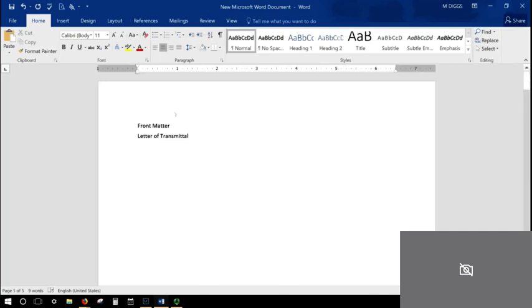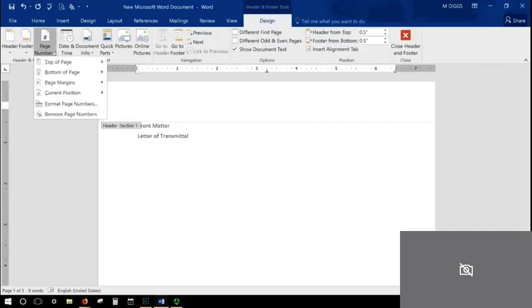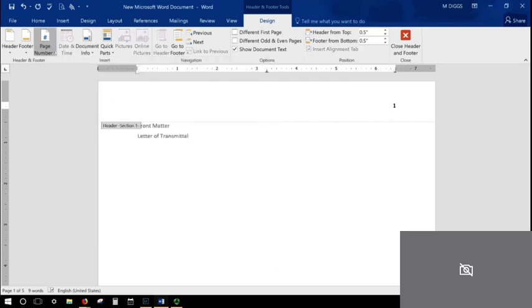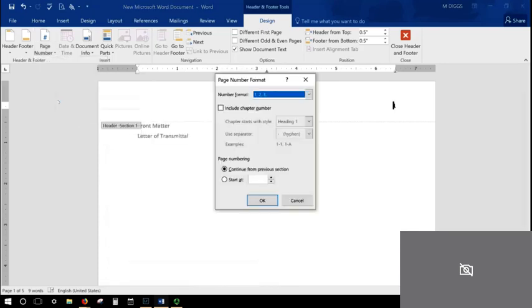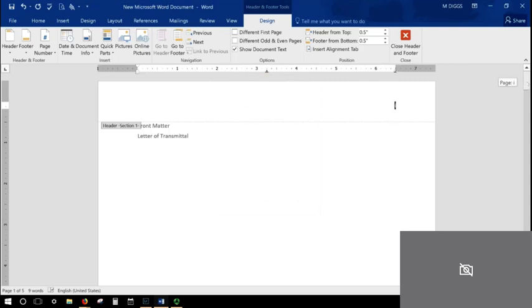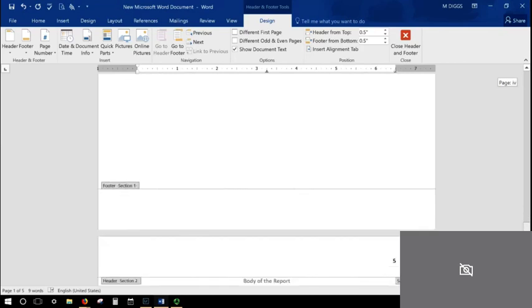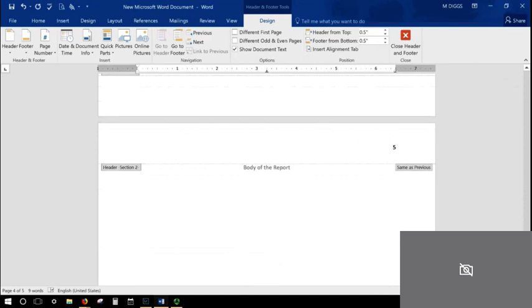Now all we have to do is go back here to the front matter, double click, choose page number, and say that we want our page numbers in the top right corner, but also that we want to format those page numbers to look like lowercase Roman numerals. So we click that, and there we are. We have I for the first page number, II for the second, III for the third, and IV for the fourth. Now you'll notice that when we get to the body of the report, it defaulted back to Arabic numerals, which is good, but the problem is it starts on page five.